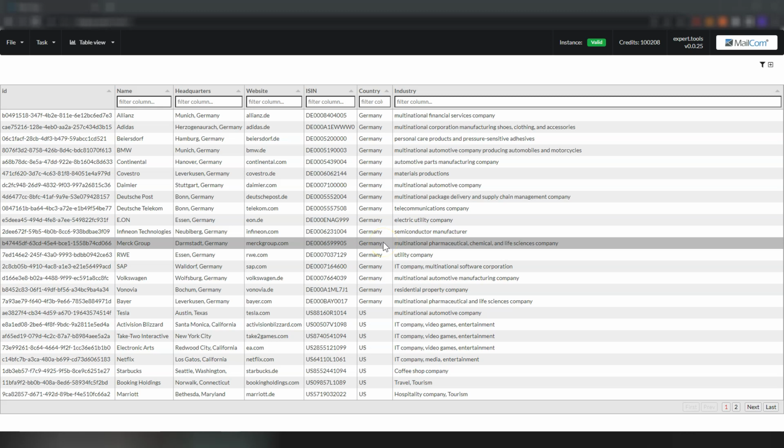To control the on-site crawling process for each website, crawler profiles come into play. With the crawler profiles, you can determine how deep and which pages Expert.tools should investigate to search for your desired information like a keyword or pattern.